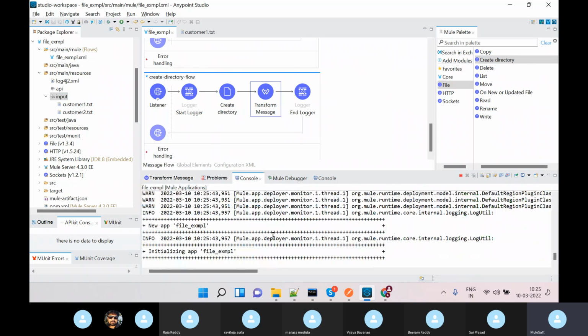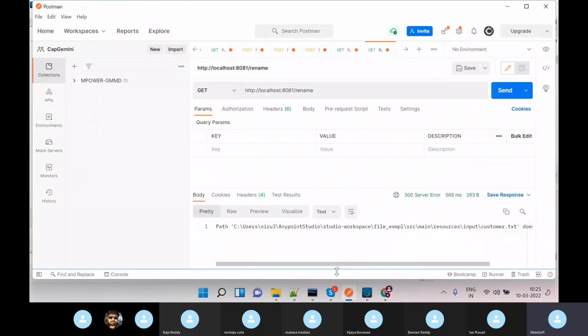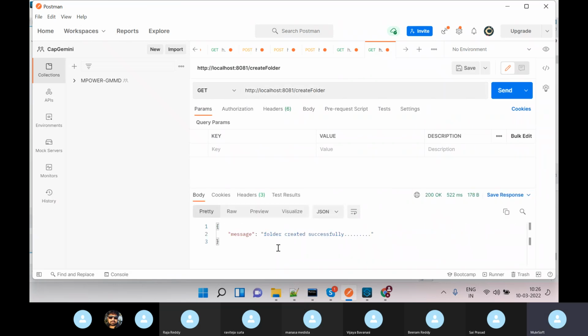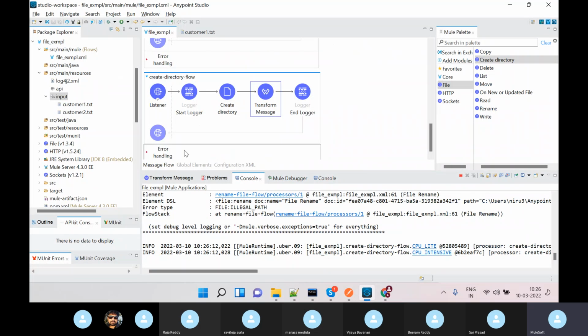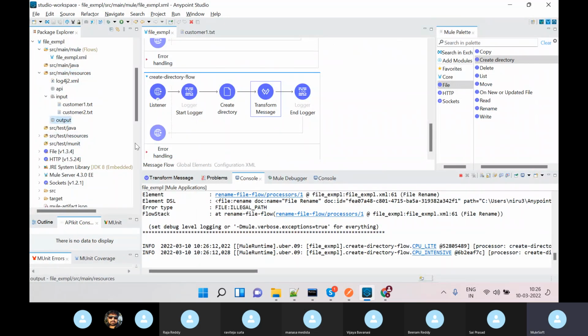Let's see. Sending the request. Oh, input.txt does not exist. What happened? Sorry, it is always going to the rename only. So for create folder, I need to choose create folder. Then it will create the folder. Folder created successfully. Let's refresh this src main resource and check. Refresh. Here you can see the output folder is created.